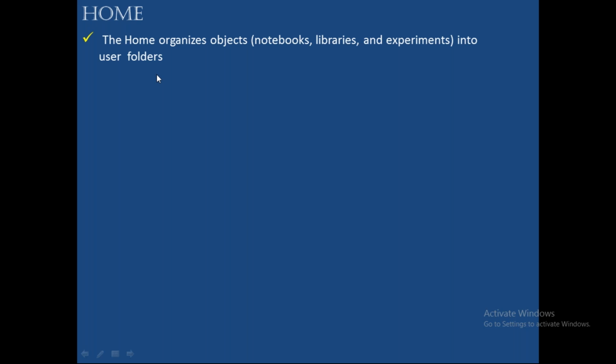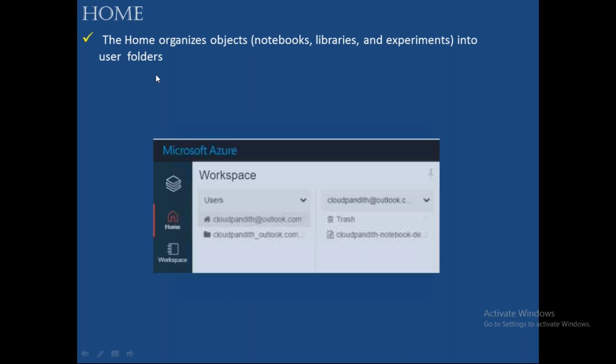So my mail ID is what? cloudpandit@outlook.com. So under users, a new folder is created. What is the name of the subfolder? My subfolder name is exactly my mail ID, cloudpandit@outlook.com. If you go inside this particular subfolder, whatever notebooks and whatever things are available, those things it will display. Let me show you here.